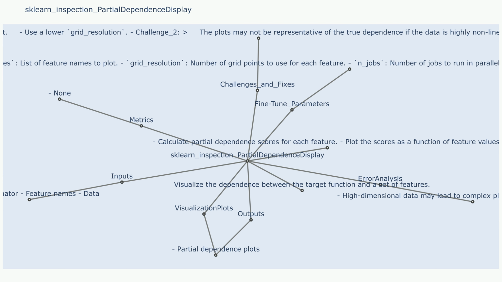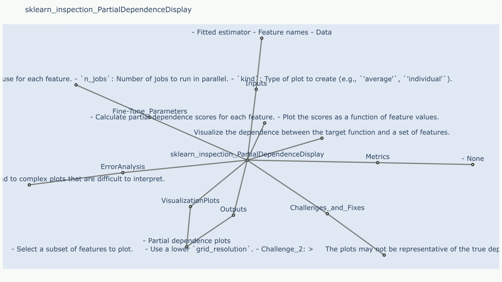It helps to understand how changes in the selected feature influence the model's predictions, while keeping other features constant at their average values. Estimator: the fitted machine learning model. It could be any model that has a predict method, e.g., linear regression, random forest classifier, etc.